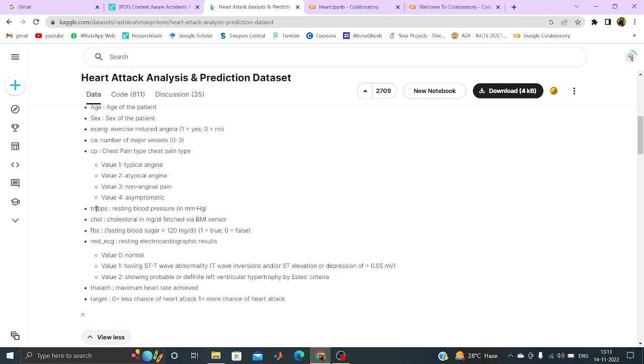Now coming to the next one, TRT-BPS, that is the resting blood pressure in millimeter Hg. And the cholesterol part is cholesterol in milligram per dl fetched via BMI sensor. And FBS is the fasting blood sugar, and if it is showing the value 1, then that means the fasting blood sugar is greater than 120 mg per dl, and if it is showing 0, that means it is less than or equal to 120 mg per dl.